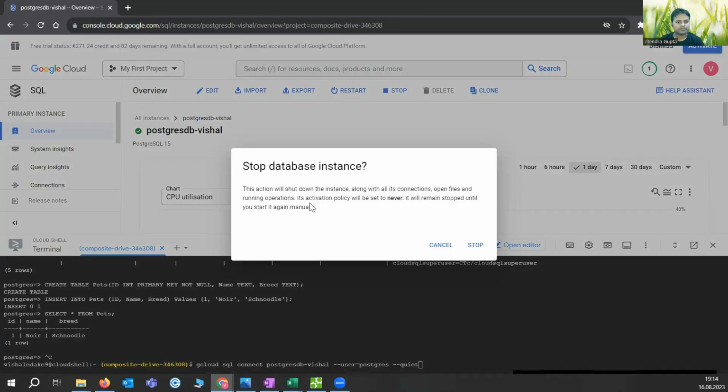This action will shut down the instance along with all its connections, open files, and running operations. Activation policy will be set to never. It will remain stopped until you start it again manually. Okay, so wait, cancel it. Cancel it. Did you already click?